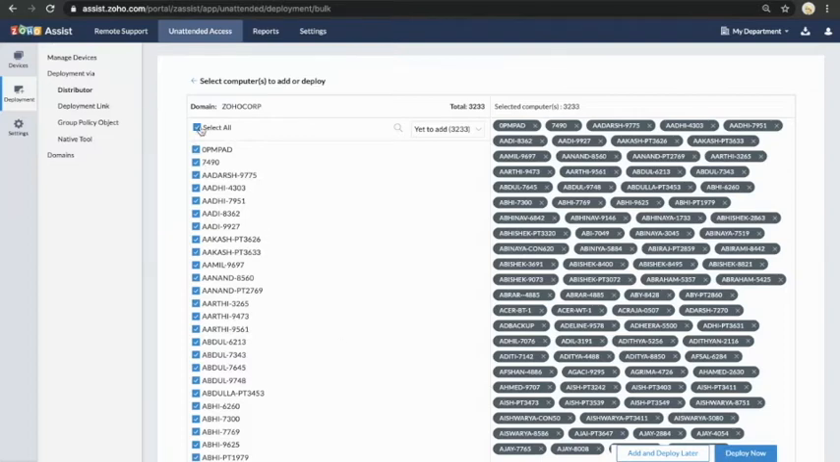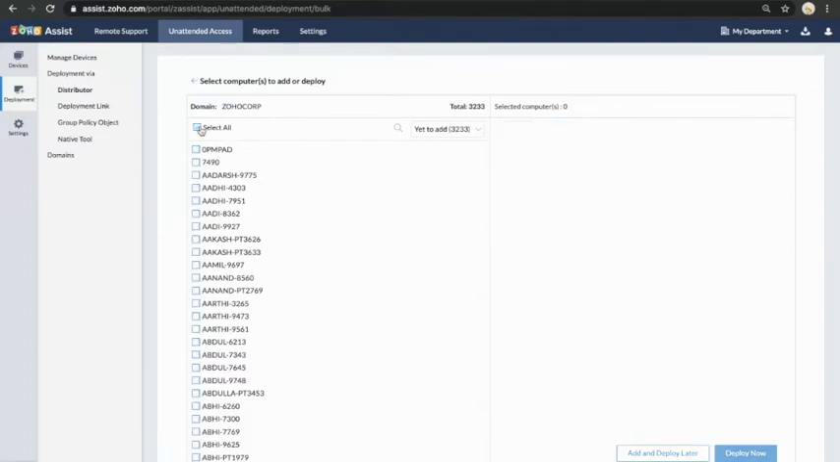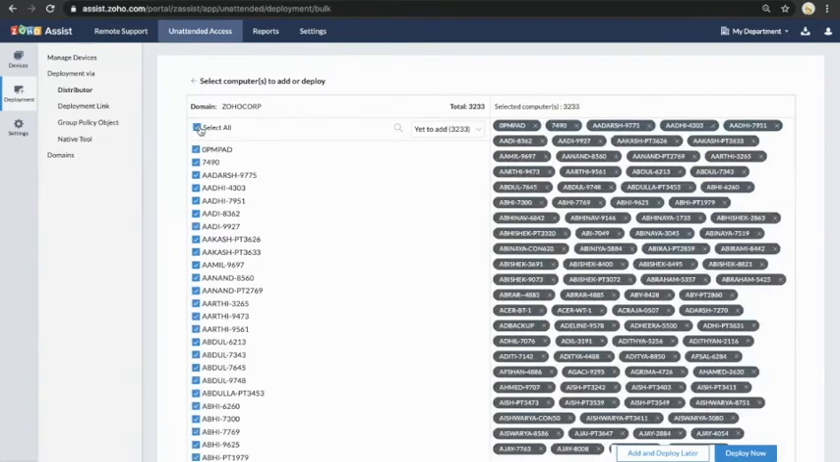Or I can also not just pick all of them, I can pick a specific set of computers and configure just those computers for unattended access. Or I can pick all of them, so they get added to the list, but choose not to configure all of them for unattended access at once. I'll just add them to my portal. I click on add and deploy later.